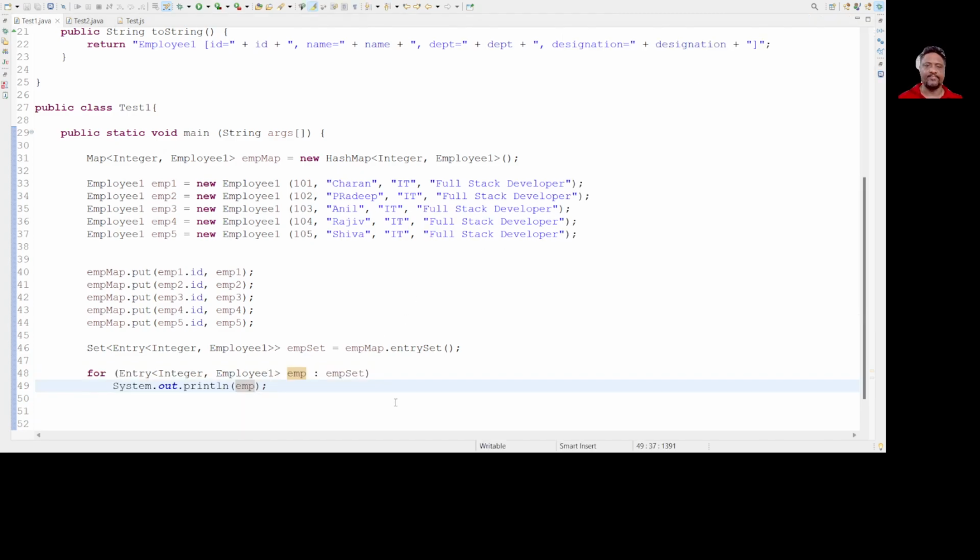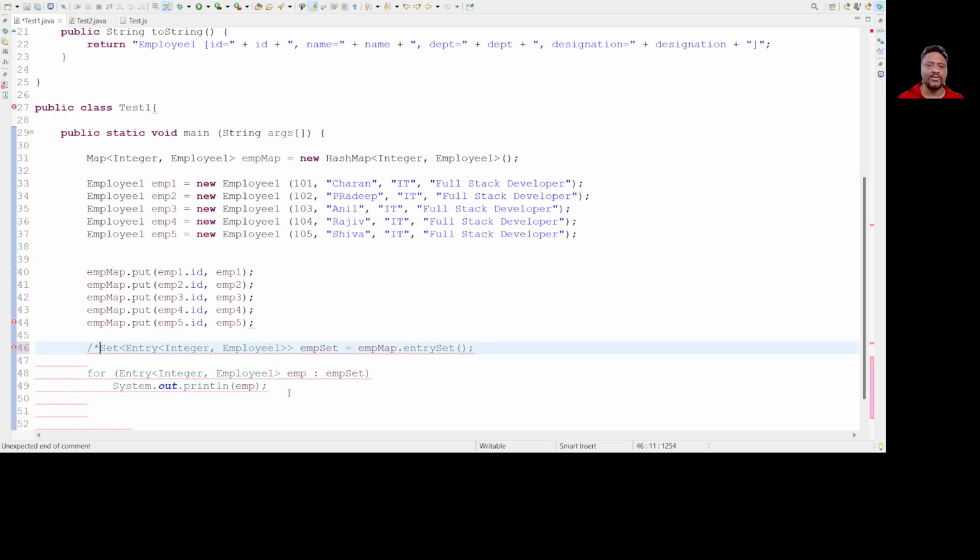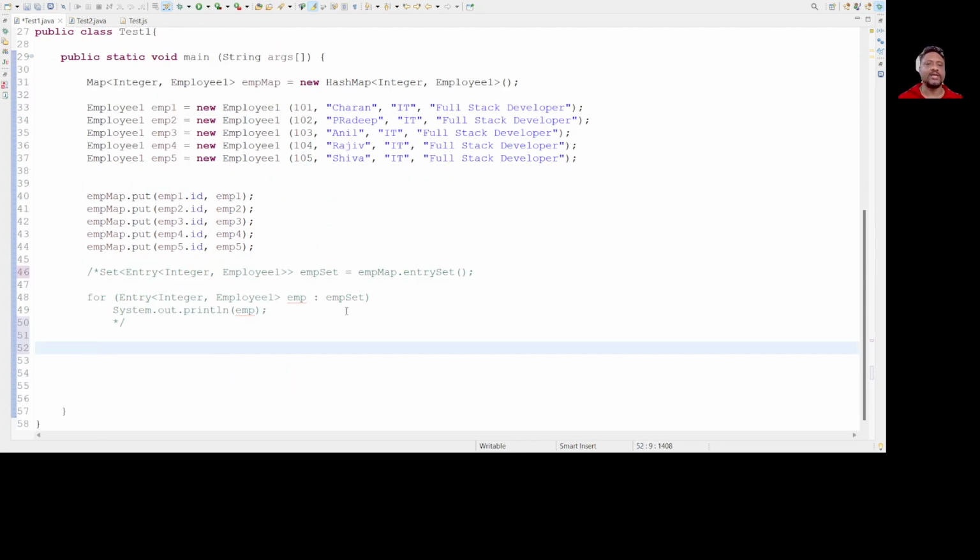Now let's do one thing. So this is one way of displaying the data. Now what I'll do, I'll comment it out. Then in Java 8, there is something called a forEach method. I'll say employeeMap.forEach.